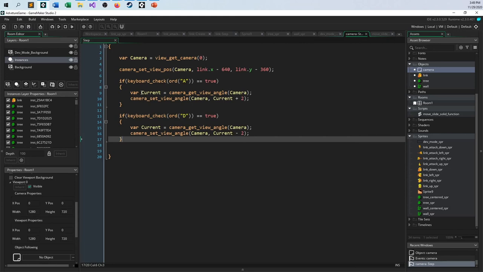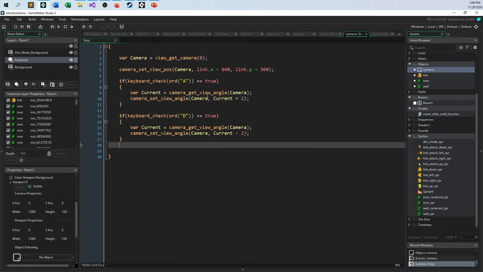And the hard part for this, especially if it's been a while since you've used cameras and viewports, since they've changed things and added the more complex camera and viewport settings, is figuring out how to get those values, how to change them, and make sure they get put back into the proper objects. So it's just get me the current camera angle of this camera, for camera viewport zero, and then change it accordingly, and I'm just hard coding the two in there. So A moves me one way, and then D moves me the other way.